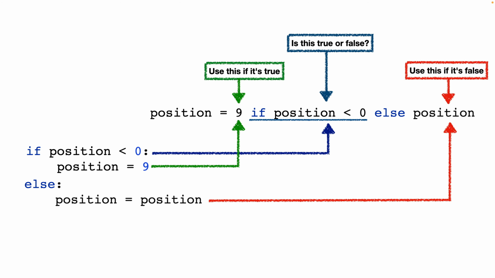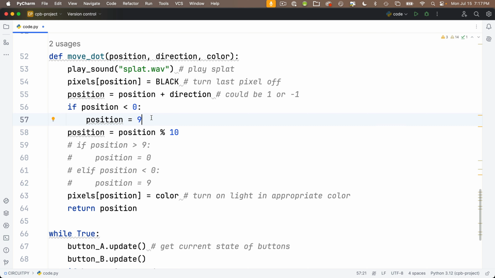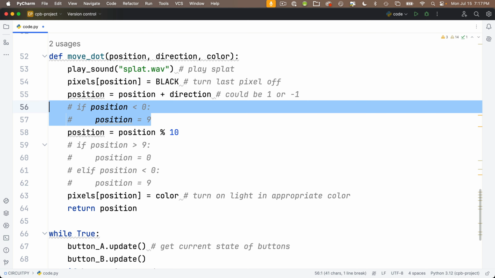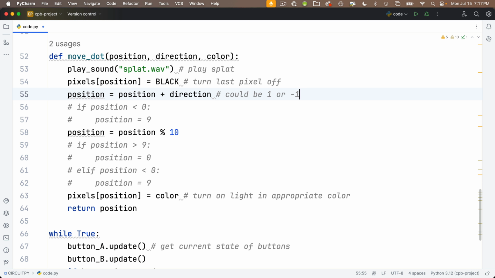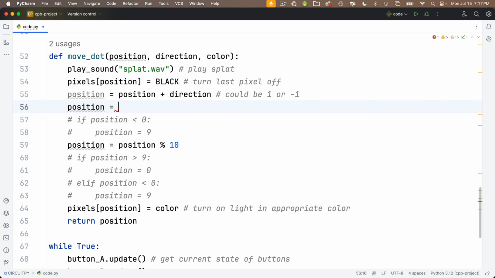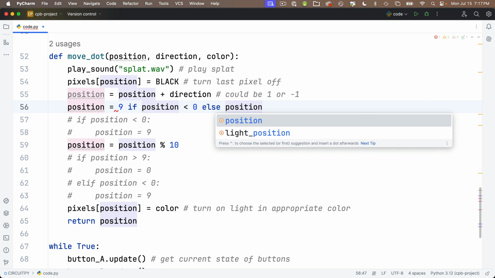So let's enter this statement and see how things work. So back in PyCharm, I'm just going to highlight this 2-line if statement and comment it out with command /, that's control / on Windows. And above this block, I'll write our ternary operator: position equals 9 if position less than 0, else position. Then I'll save and let's try this out.